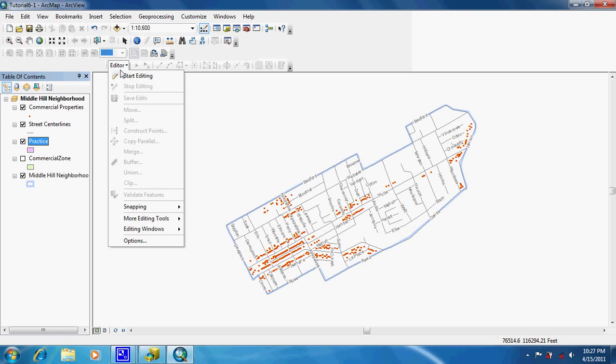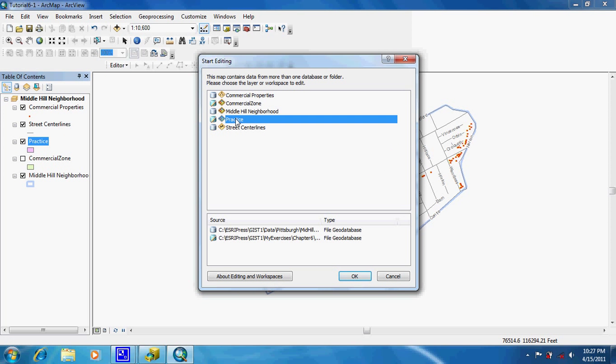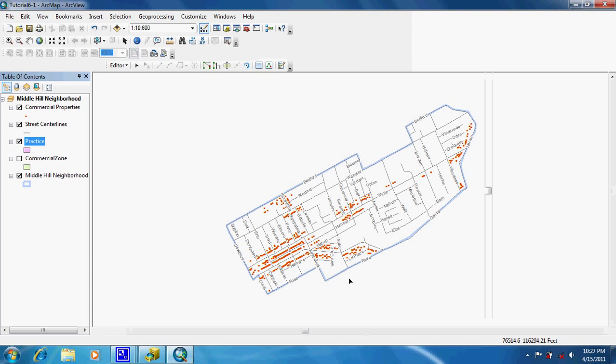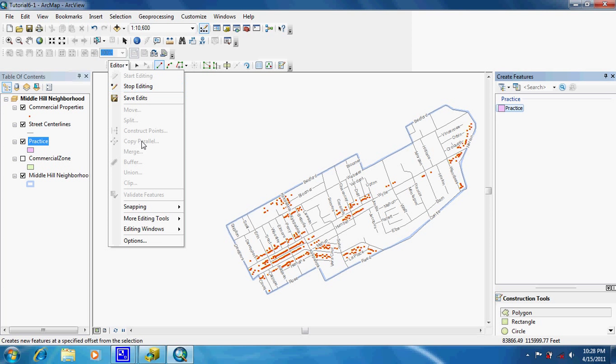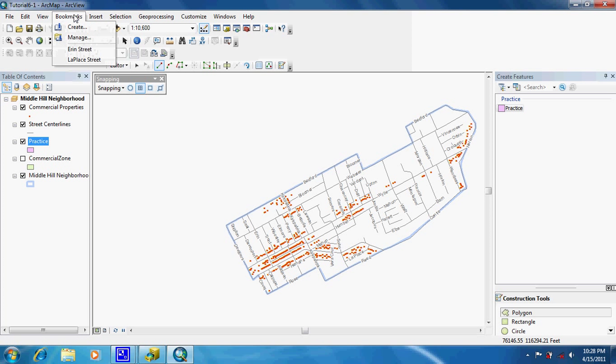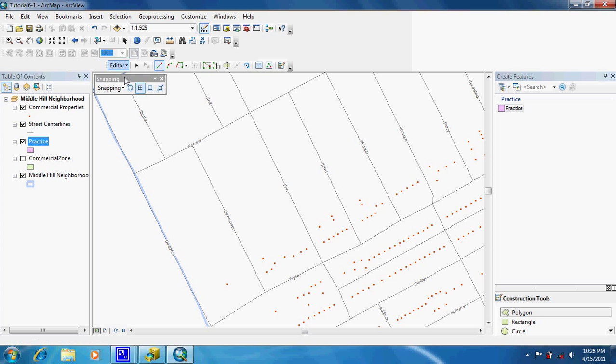With that done, we're going to go up to our editor and start editing. Click on practice, then OK. And it should appear in this box over here. Now with practice selected, we're going to go over here where it says editor, and we are going down to snapping and snapping toolbar, and we're going to be zooming into Aaron Street.